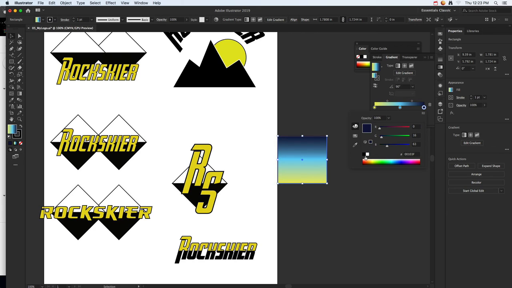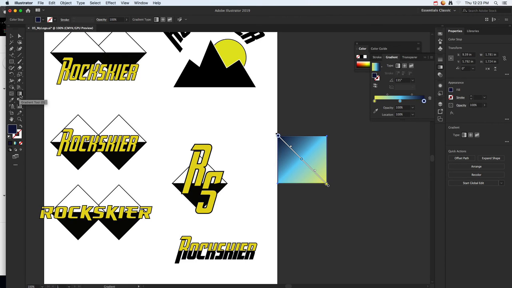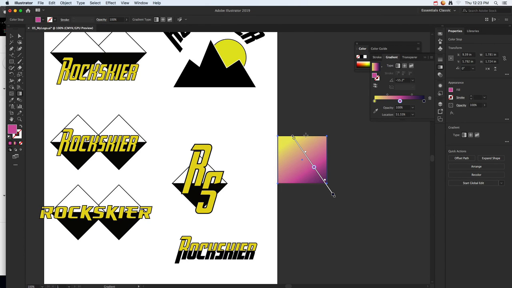So once you get that all laid out, you could also play with the orientation. So you can make it angled. You could also come over and there's a tool. If you click on the gradient tool, you can actually click and drag to stretch it out if you wanted to. And you can even double click on those and actually change out your gradient there too. So it's some different options you have with that gradient.